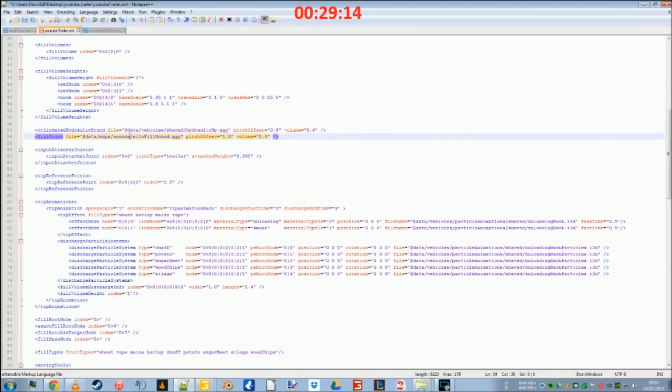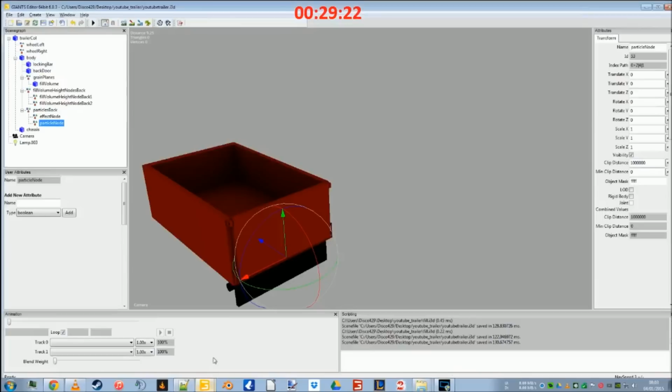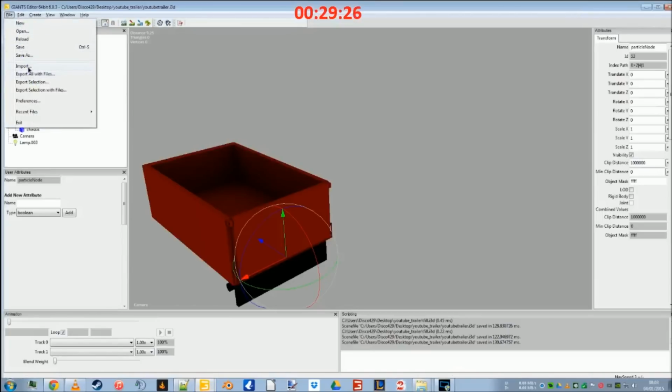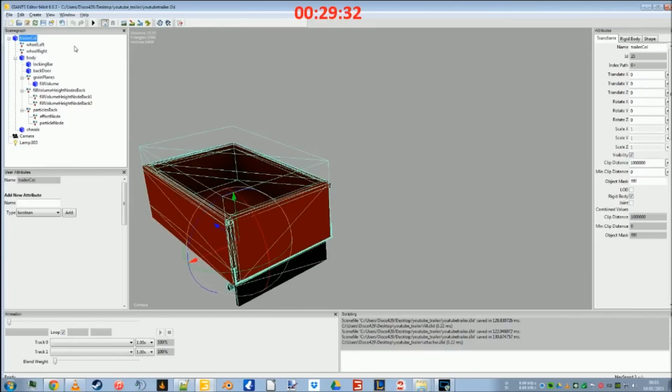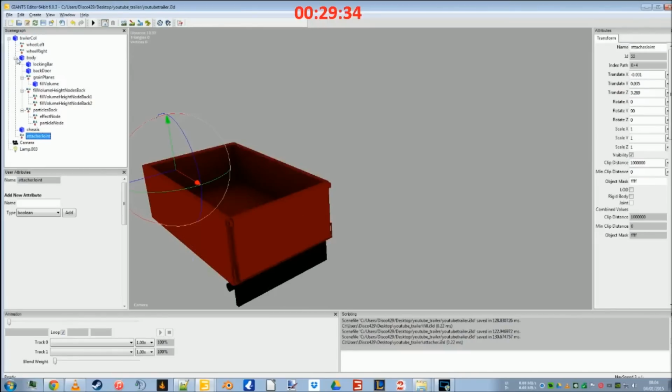Right, cylinder, fill sound. See, it's got the dollar sign in, so this is pointing into the default. Happy days. Input attacher joints. Now we haven't got the attacher in there yet, but we will have shortly. Import attacher. Control X, throw him in there. Close that down for a minute.